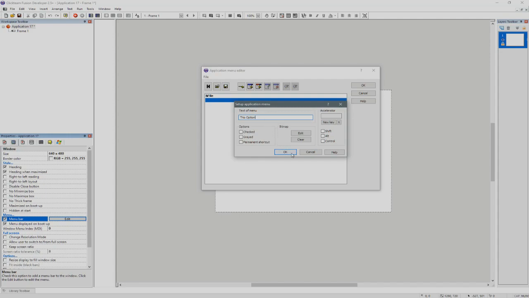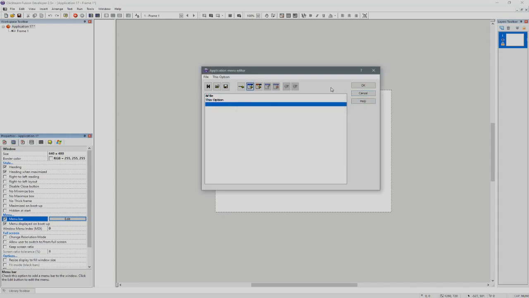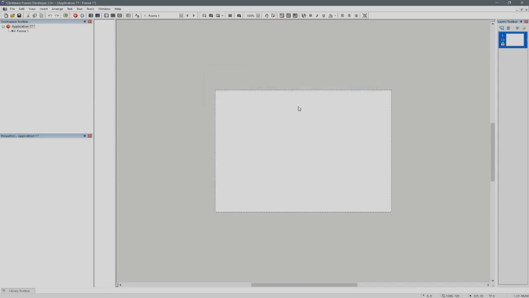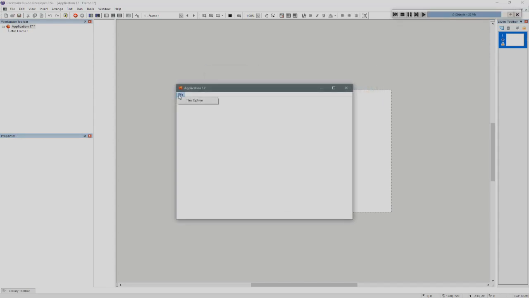Now we click OK. And if you notice, it's come as its own here. We don't want that. So if we click on this here, we can then click on the push right and it will push it underneath. So it's now nested underneath the file menu. And we click OK on that and run our application, we can see this in effect.